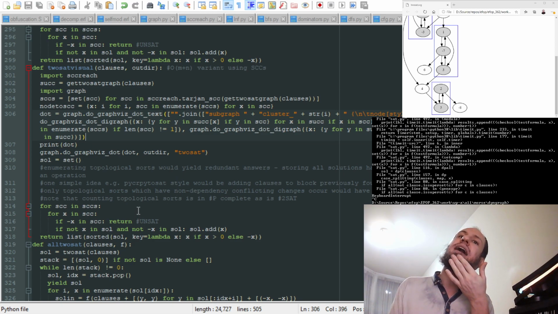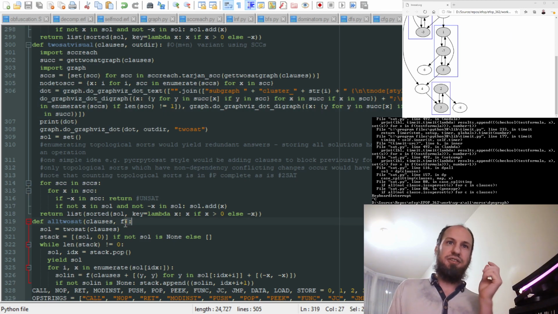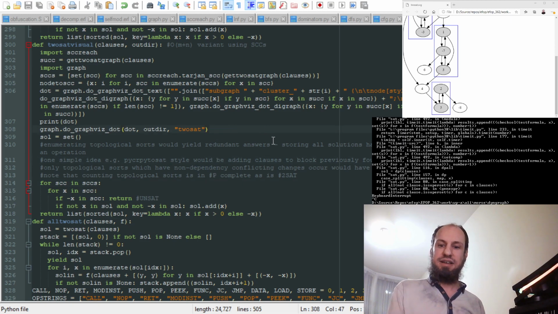Now, if it's unsat, then this might be what we want. Oh yeah, that's right. This is how we do it. We call all two sat. So we'll need to call all two sat with this f function. It'll pop up 3 different, for 3 solutions, so we can see them one by one, and it'd be nice. So this is just for one solution.